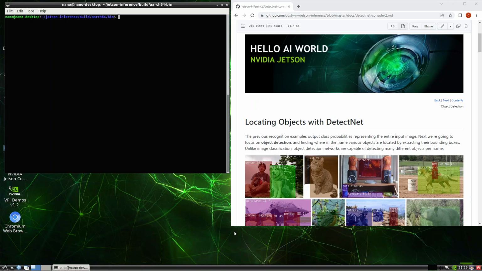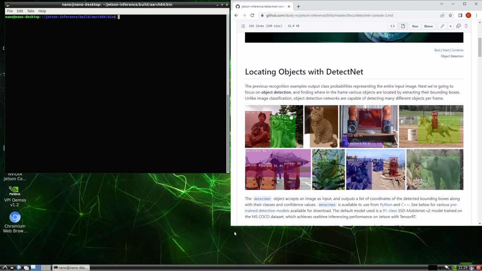Okay, the next example is locating objects with detectnet. The previous examples are processing the entire image. This example will be locating objects within the frame. Then it will probably provide the bounding box coordinates, so you can detect multiple objects per frame.